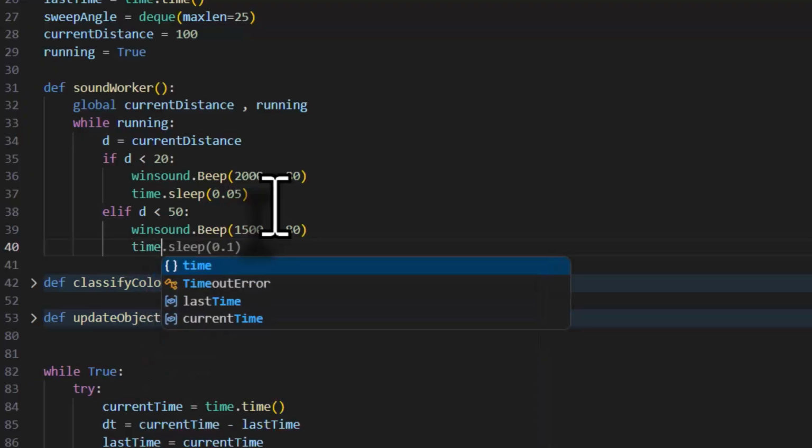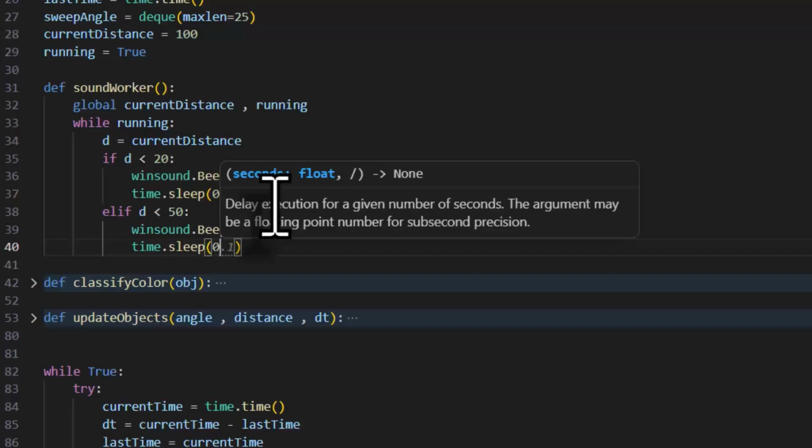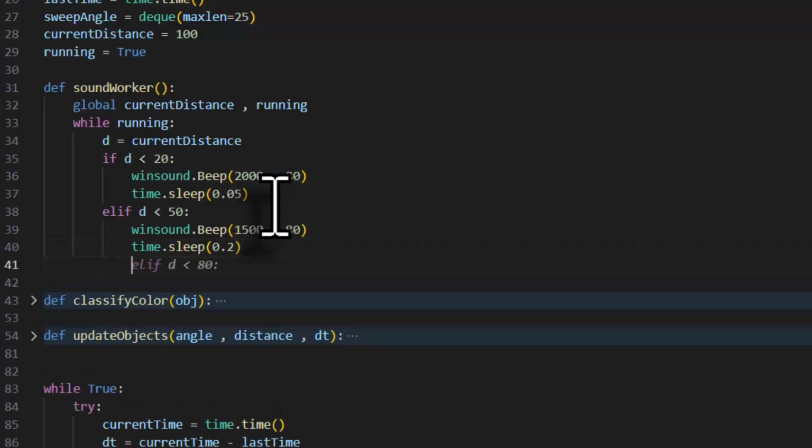sleep. I'm gonna say time dot sleep. So this time, let's say 0.2. Okay, we will check. It's completely up to you guys. These numbers, you can play with these numbers to make the desirable sound that you want. It's completely up to you. For now I am just using them, and when we run the program, if we see that it's a little bit weird, we can come back and change the numbers.